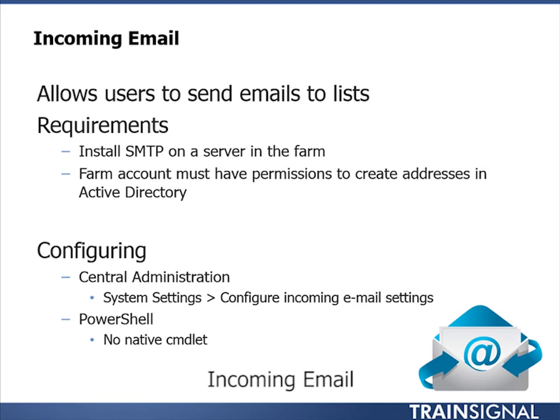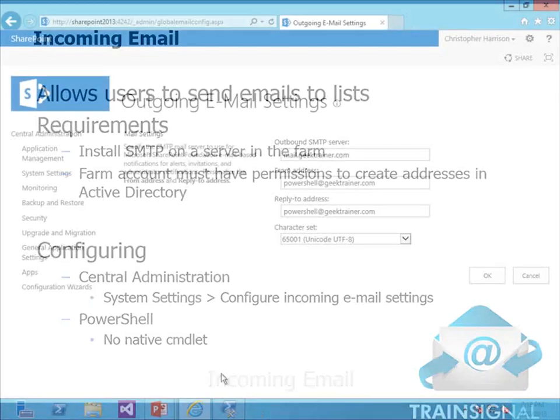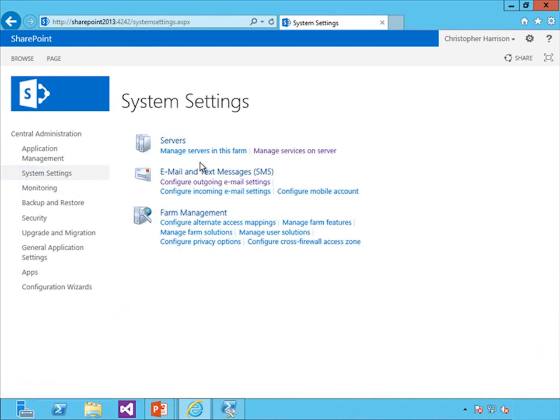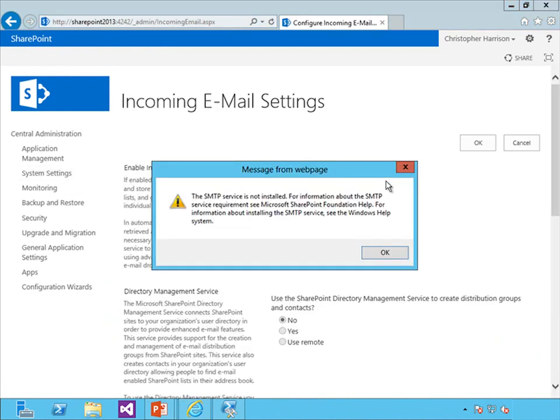So let's go back to central administration and take a look at how we're going to do this inside of here. And it's just simply system settings, and then configure incoming email settings. And I'm going to get a little error message telling me I haven't installed SMTP, and I'm okay with that. I'm just going to hit OK. I really just want to show off the screen.